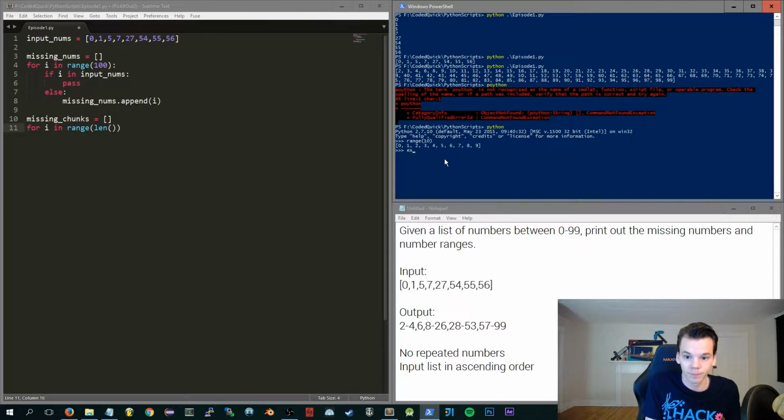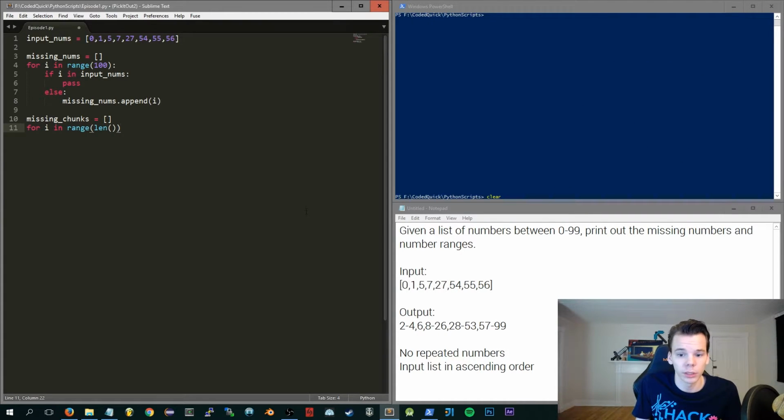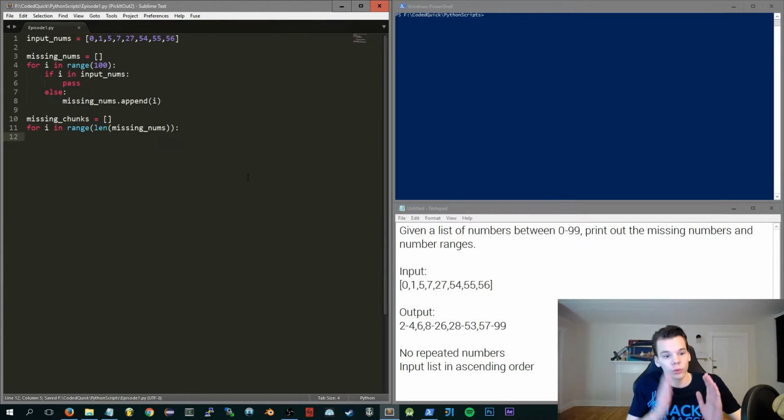Not bad. I'm probably going to review this for efficiency later, but don't need to worry about it now. So, length of missing nums. Okay, cool. So this is going to go through every number in missing nums.